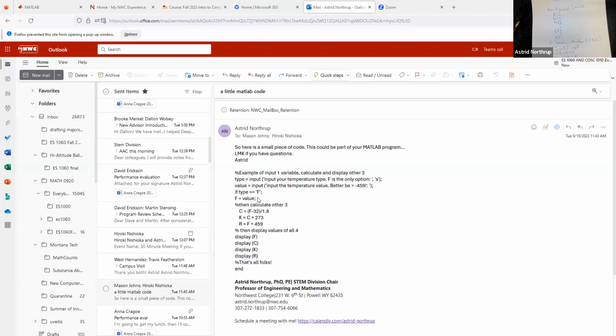This is if a user types in F, okay? And then this is how it works to calculate the other three. But it works exactly the same if you input C or K or R. You just have to have the formulas that correspond to that. Now, there are some specifics about this that I wanted to show you.